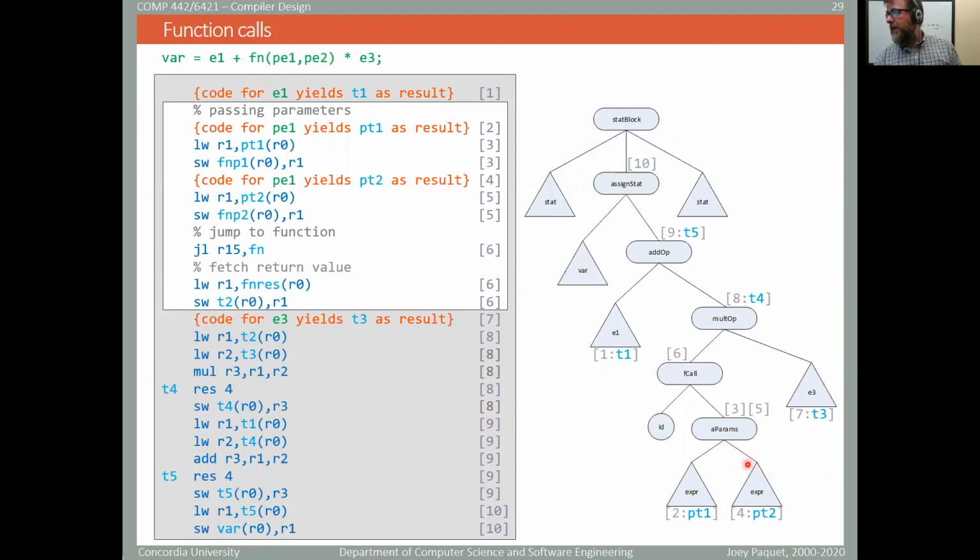So you see that the resulting value of this here is actually, I should have 6 colon, which one is it, T2. I should have 6 colon T2. So that this T2 is now the left operand of my multiplication operator. Okay. So 3 things. You need to jump. Before you jump, you need to pass the parameters. And after you jump back, you need to retrieve the resulting value.